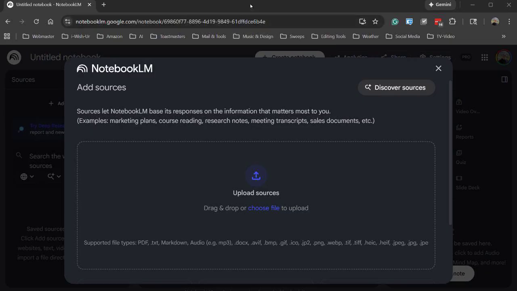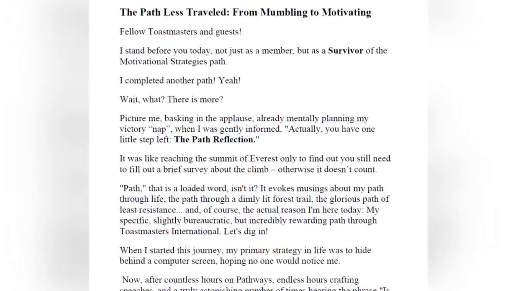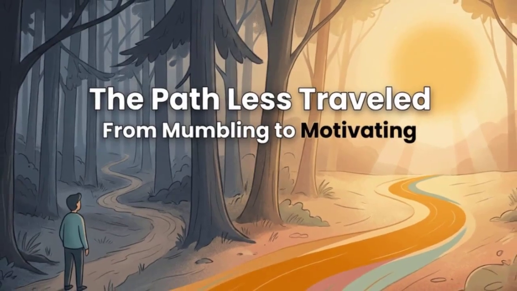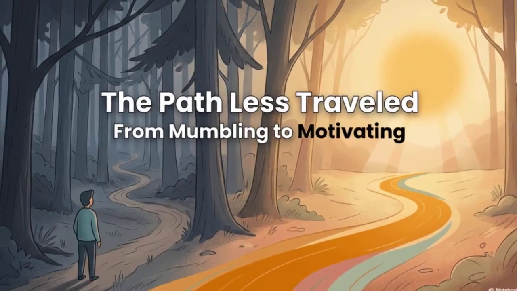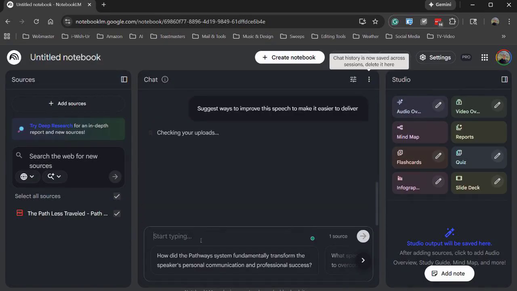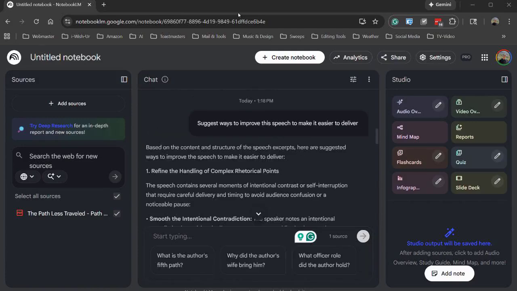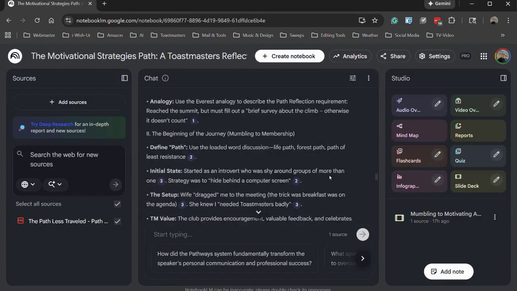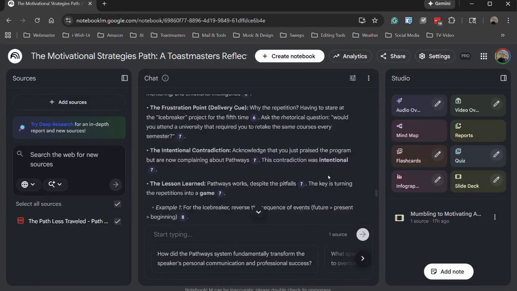I've already dragged my speech document into the source panel so the AI knows what I plan to say. Although my main goal is to generate the slides, I will take a moment to ask the AI some questions about my speech. I will start with, suggest ways to improve this speech to make it easier to deliver. I will follow up with, summarize the main points as notes to help me deliver the speech.